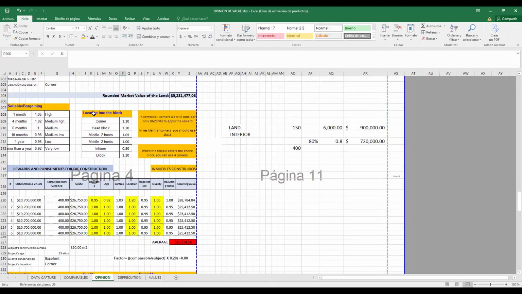Remember how to use the location in the block. I write down here an example: a corner with a corner, and if the land is interior.